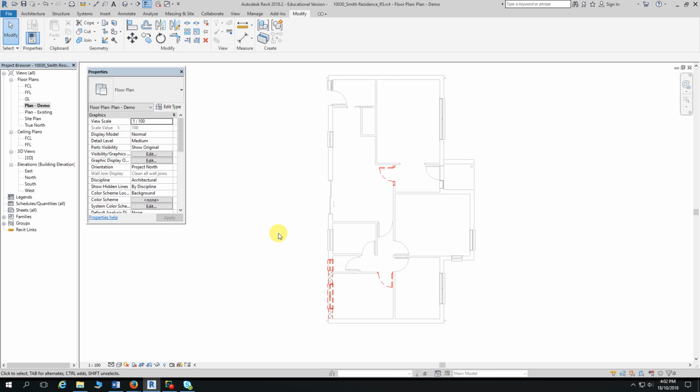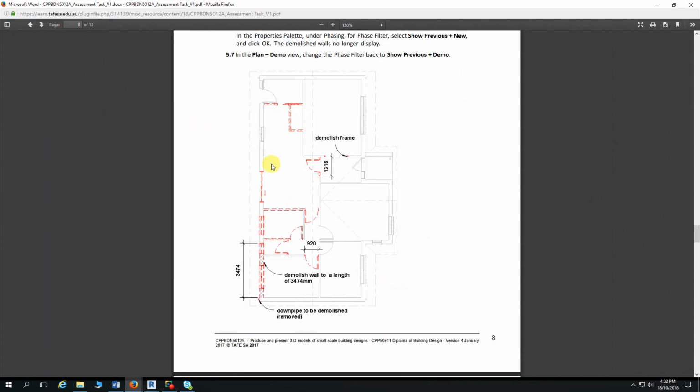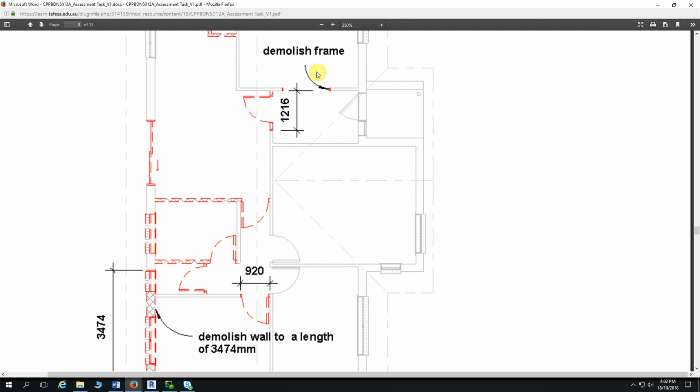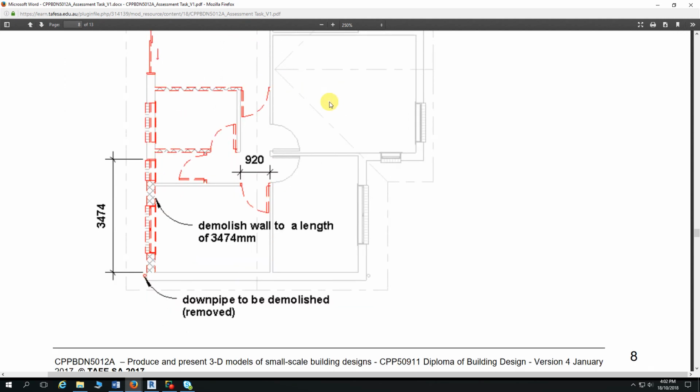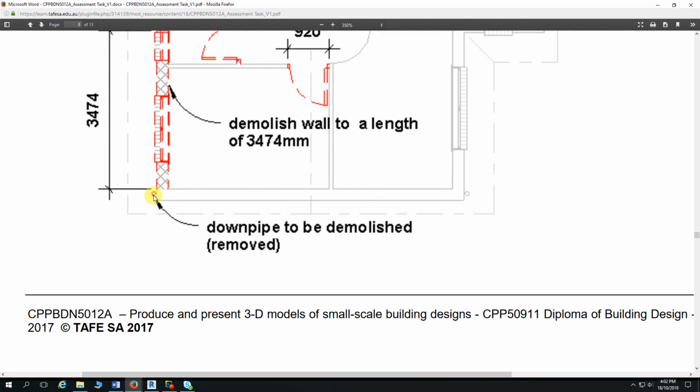All right, and I guess from here it's just a case of referring to this plan here, and demolishing the other walls, doors, and windows if required. Don't forget there's a frame here that needs to be demolished, so you select the little bit of frame here. And there's also a downpipe here that needs to be demolished.